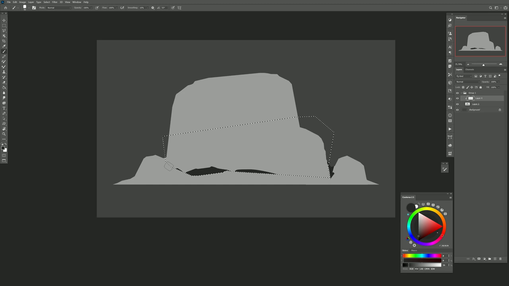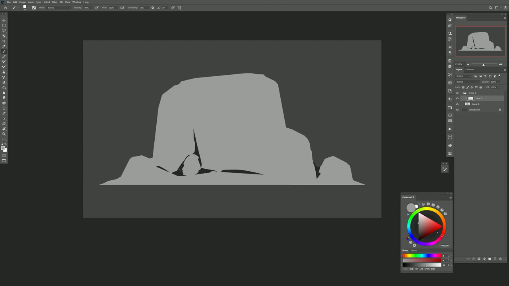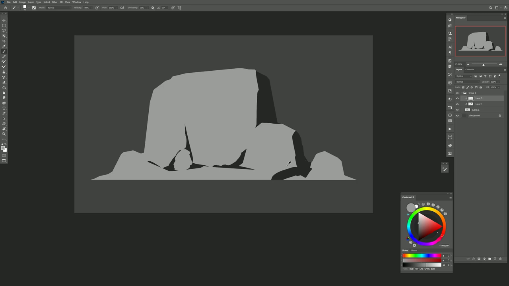This part of the process is where we start to paint in the darkest values, or the darkest shadows, into the rock to start making it look more 3D. As we've created a clipping mask, all of our painting will stay within the boundaries of the rock silhouette. Again, I'm just using a brush of full opacity for this, and I'm trying to use it to create broad strokes within the shape.